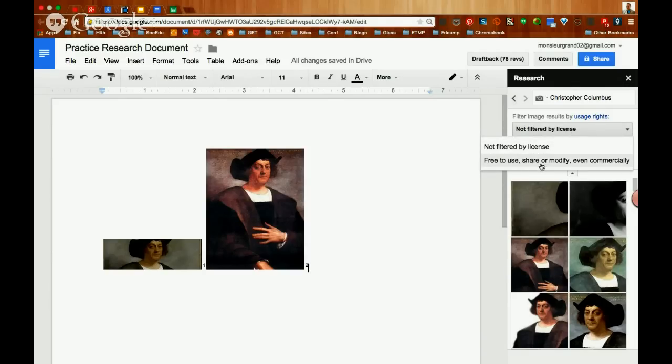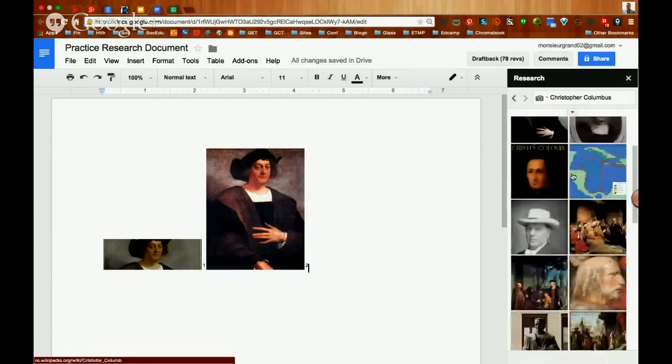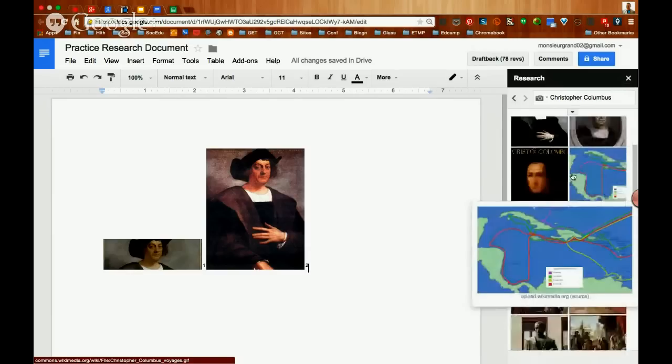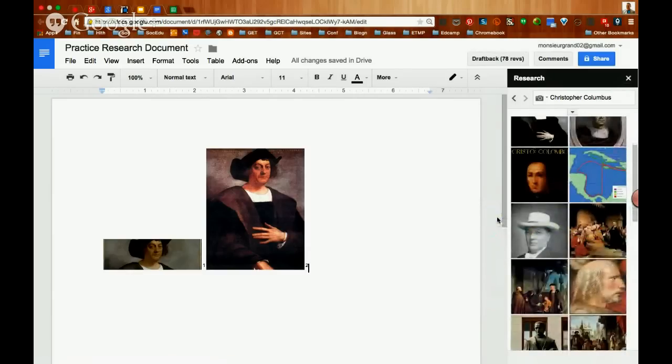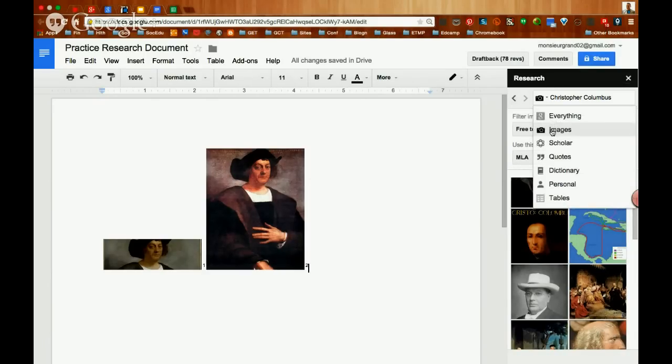But if I want my students to only find images that are free to use, share, or modify, I can change that option. It's going to update my search results, and now I only have pictures that I'm free to use and modify. It significantly reduces the number of pictures I have access to, but if we want to teach our students the proper ways of borrowing resources and conducting research, this would be one of those appropriate ways, filtering our images.